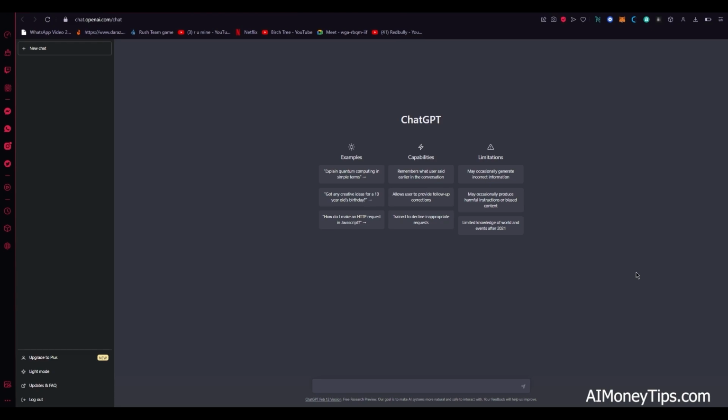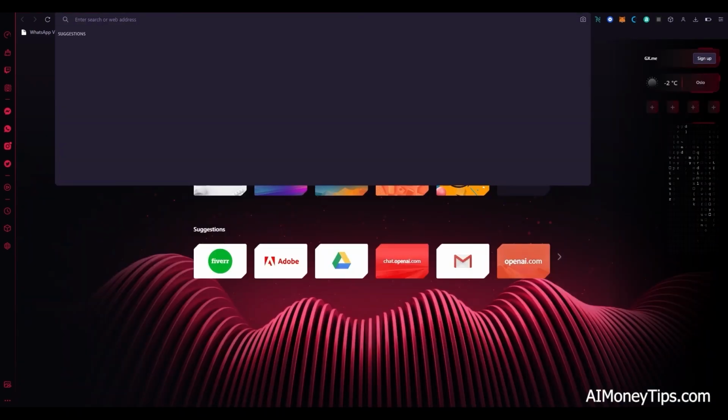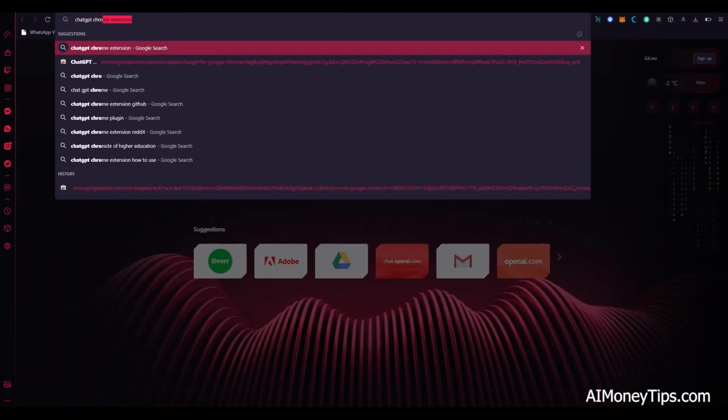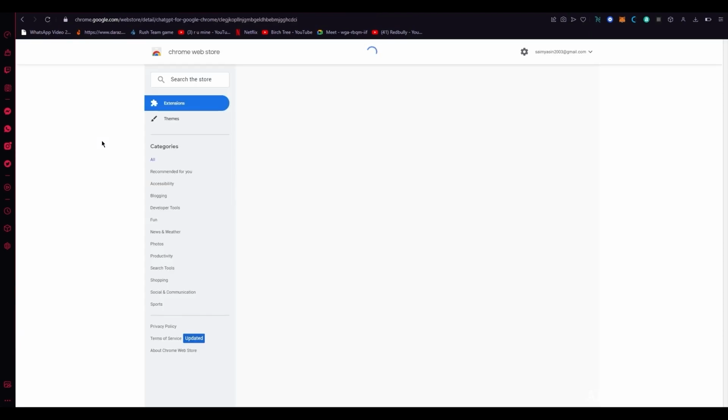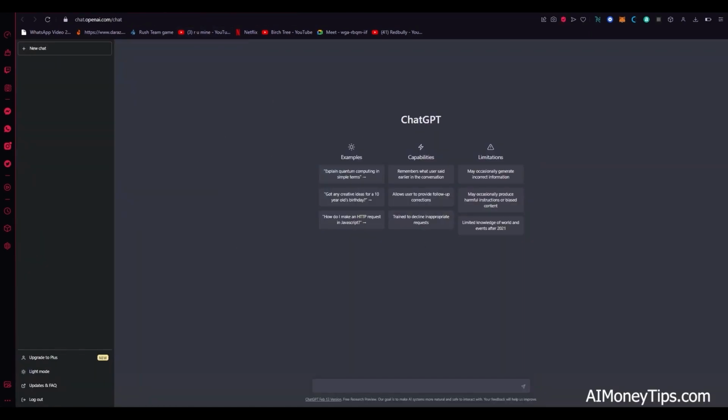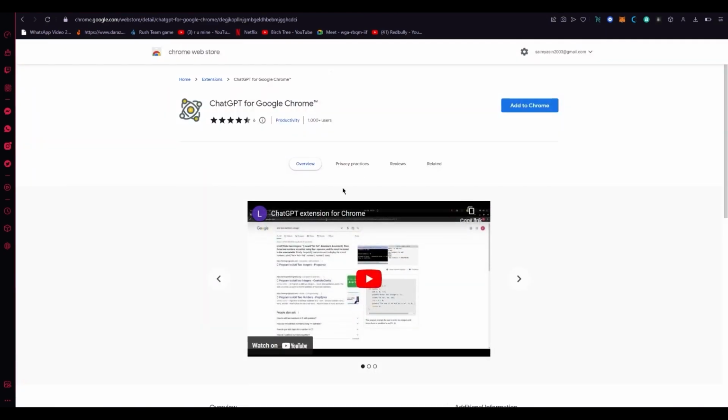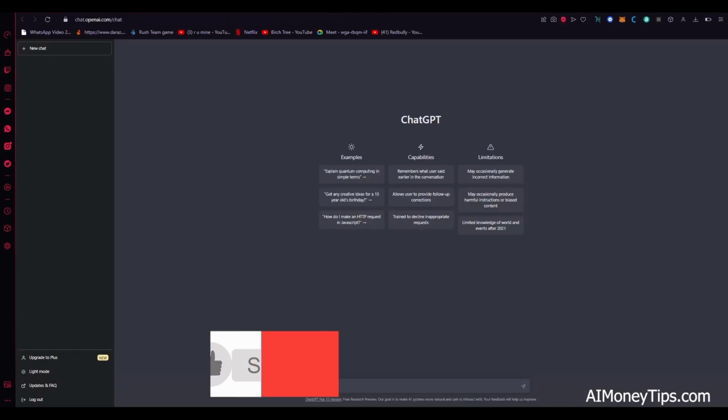So what you can do to prevent that is either sign up with a VPN, or just search for the ChatGPT Chrome extension and add it to your Google Chrome. What happens is you're not going to be on their main server, you're going to be on their extension server, and there aren't a lot of people using the extension. And that's basically how you can use ChatGPT without getting the capacity error.